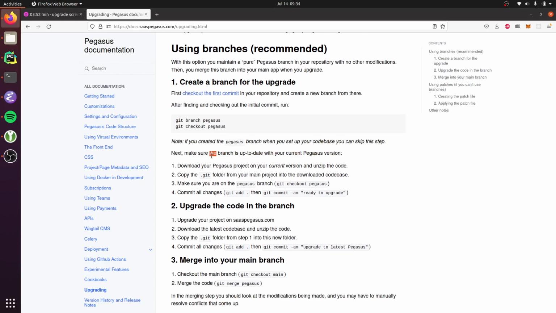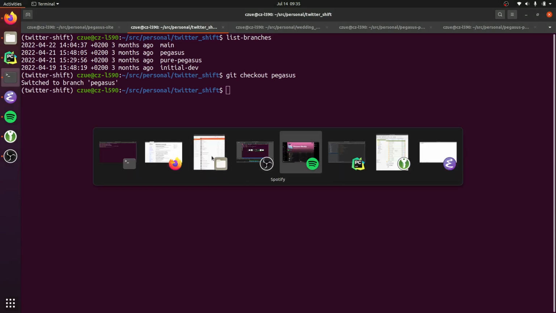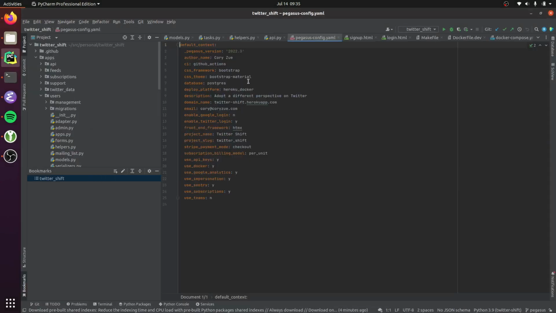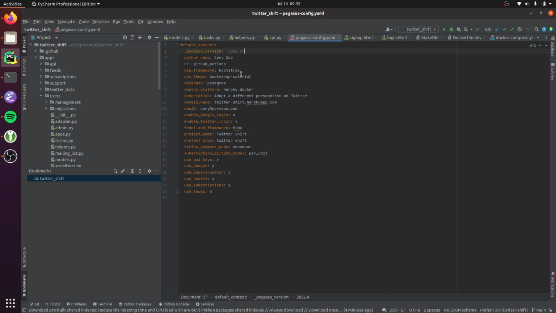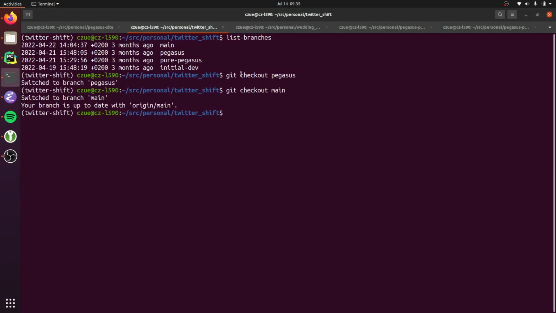Next thing I'm going to do is make sure that my branch is up to date with my current Pegasus version. To find my current version, I'm just going to look at my Pegasus config file, which says 2022.3. This is already raising a flag because I think on the main branch it's actually 2022.4. So I've actually already merged this project once, it looks like, but I probably didn't follow this process. So we'll see how that goes. That'll be a wrinkle.